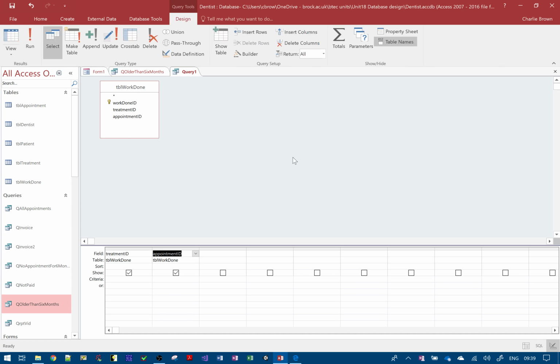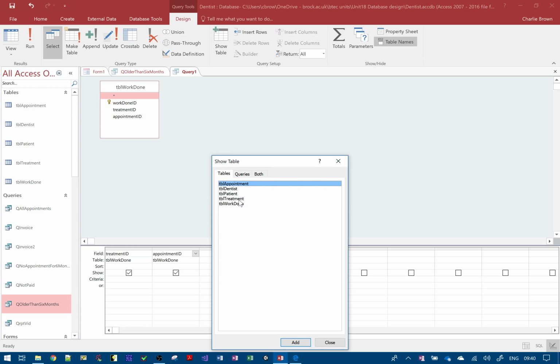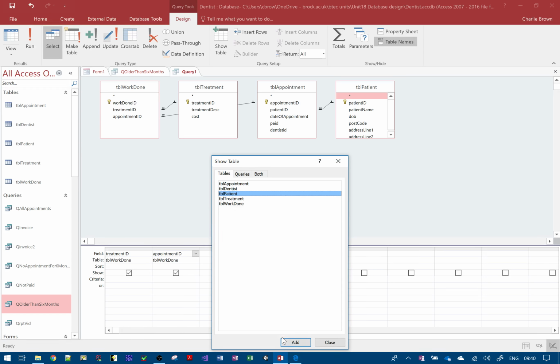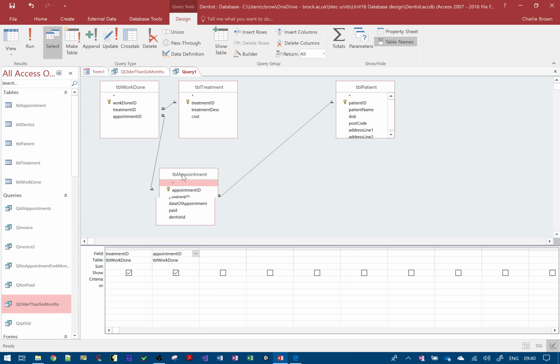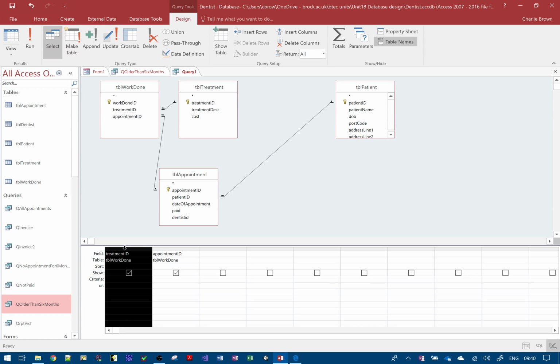But if I add more tables, right click and then Show Table, we'll have Treatment, Appointment and Patient as well. All those are related. What you don't want is a table on its own that's not linked in. Now I get rid of those because they're not really required. They were there just to relate the data.